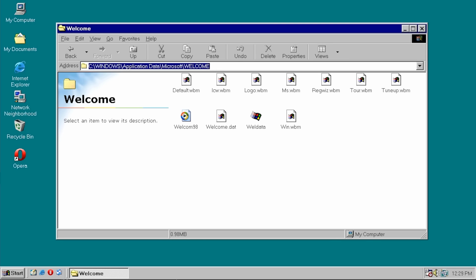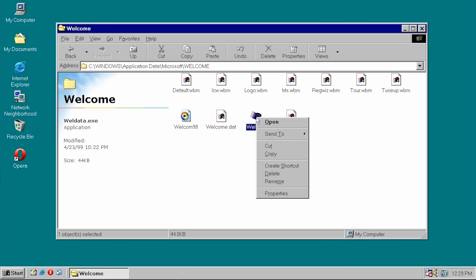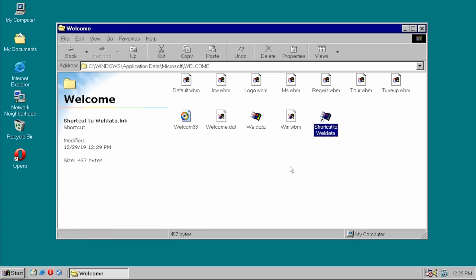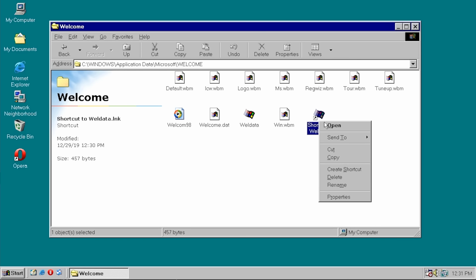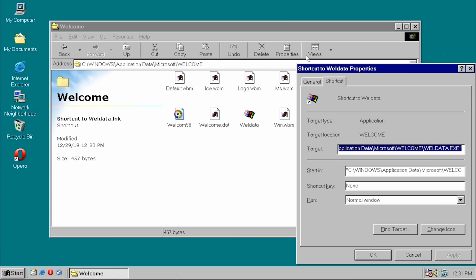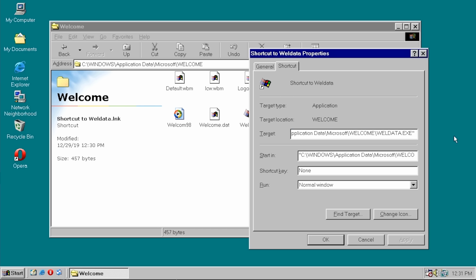Once you're there, find the file weldata.exe. Right-click on this executable and click Create Shortcut. Then, right-click on the new shortcut, click Properties, and place your mouse cursor at the end of the target text box. You want to add the phrase, "You are a real rascal," with underlines between each word and the Y in U capitalized. Then, under the Run section of the dialog box, choose the Minimize option.